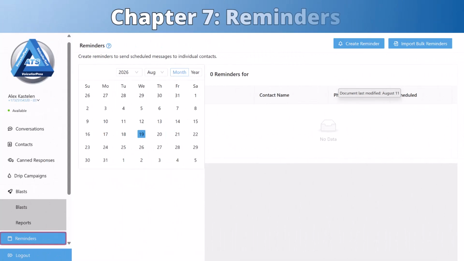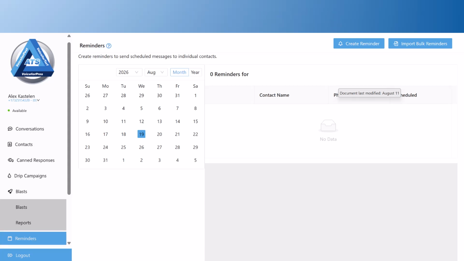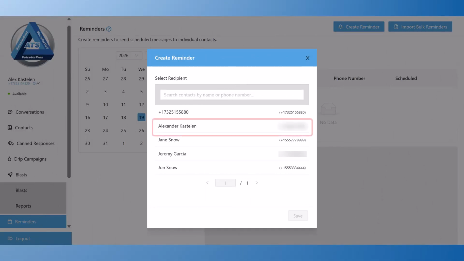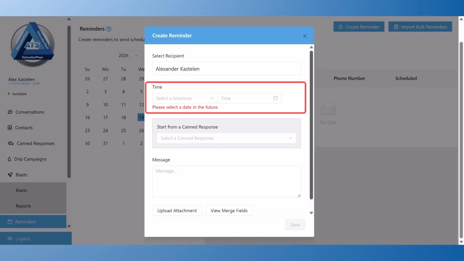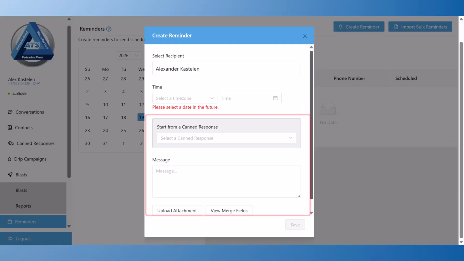For this last chapter, we will briefly cover the Reminders feature of the texting portal. This section can be used for scheduled reminder messages to your contacts. By clicking on the top right button, Create Reminder, you can schedule a message to a recipient. Just choose the contact. Select the time, and either choose a canned response or type a message. Once done, you can click Save, and the message will send once the day and time set are met.